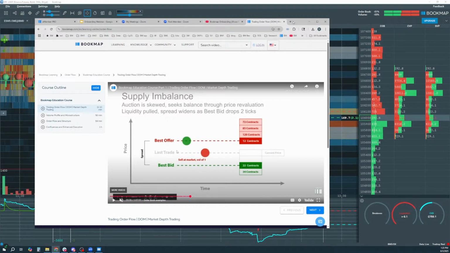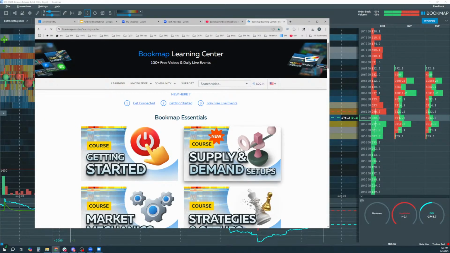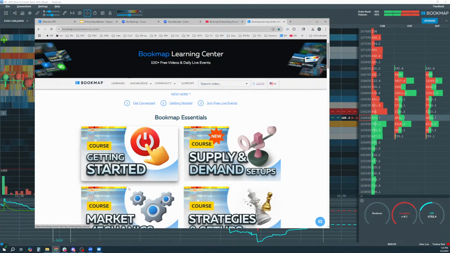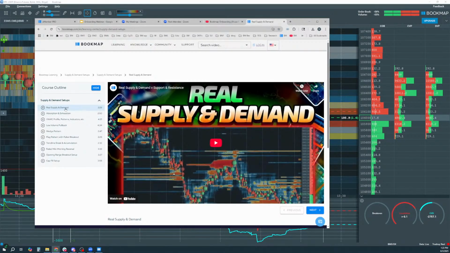All right, so there's another resource in here as well. We just put this together. It's a new supply and demand setups course. After watching the market mechanics, I would suggest to go there. And we have 10 different setups in here that you can go through. Okay, and all of them are definitely worthy to check out and see if this is something you're interested in trading within Bookmap. It's the supply and the demand.